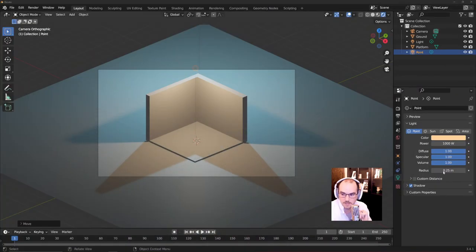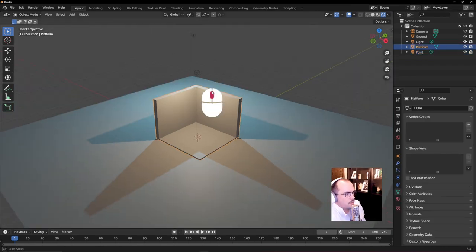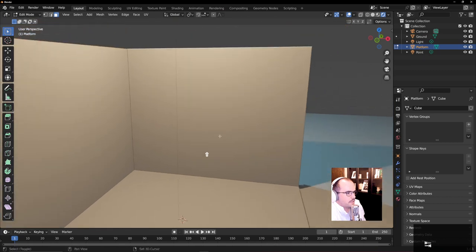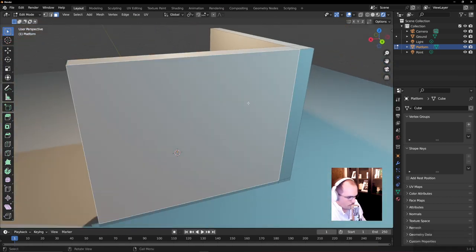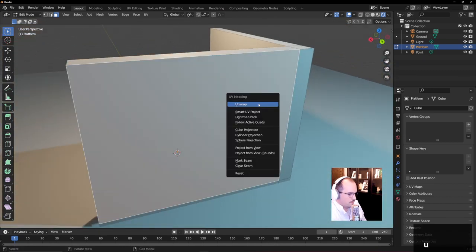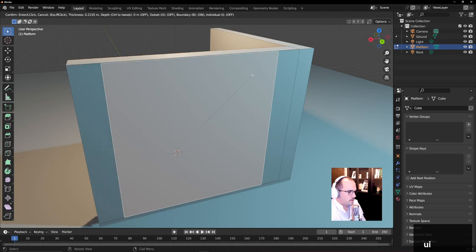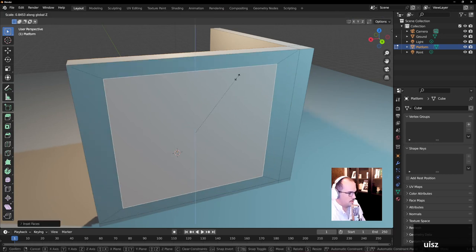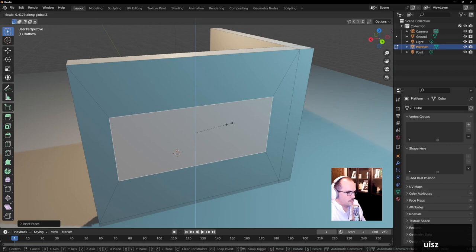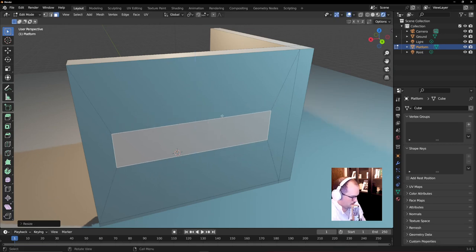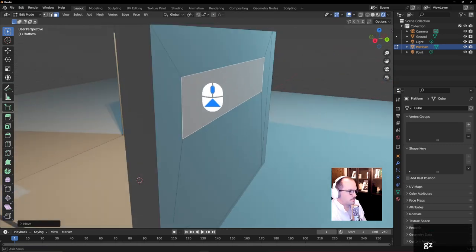The good news is this is something that works in both the EEVEE render engine and the Cycles render engine. So what I'm going to do is edit this and create a window. I insert faces, S Z, scale these down like this. Actually, I want it to be a small window like this. And G Z, move these up like this.